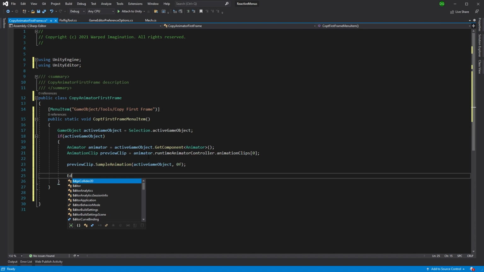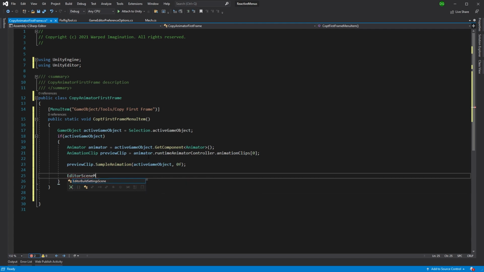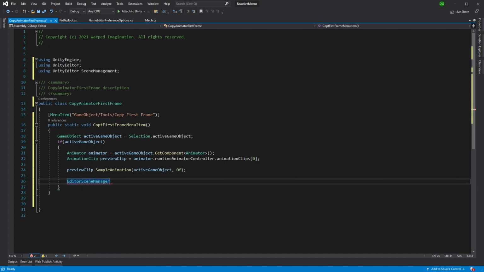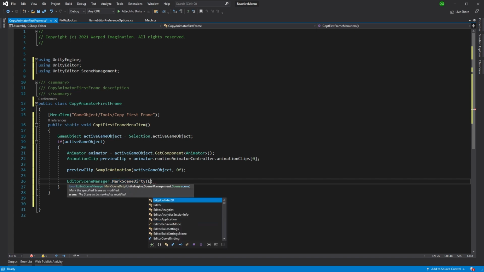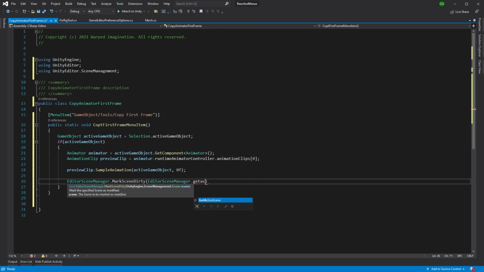And then there's a really cool piece of functionality called editor scene manager. Editor scene manager. And for this we need the scene management library, and we're going to mark our scene. Don't want to mark all of our scenes. We're going to mark our scene as dirty, and we're going to collect from the editor scene manager the active scene. So what scene we've got here.